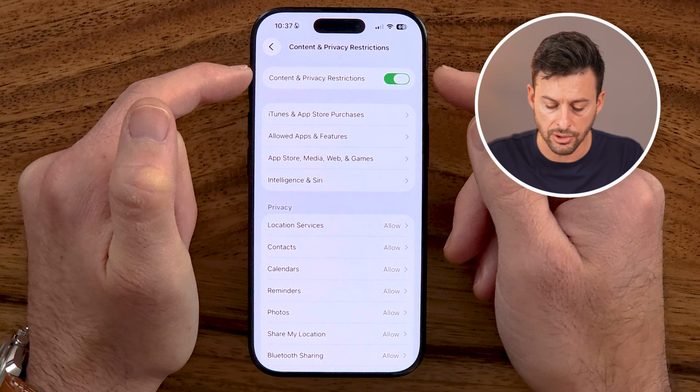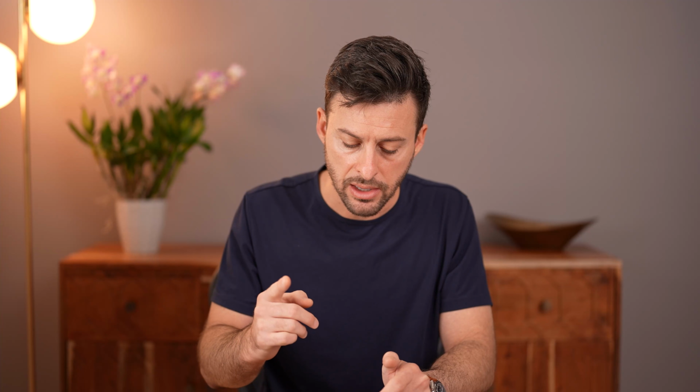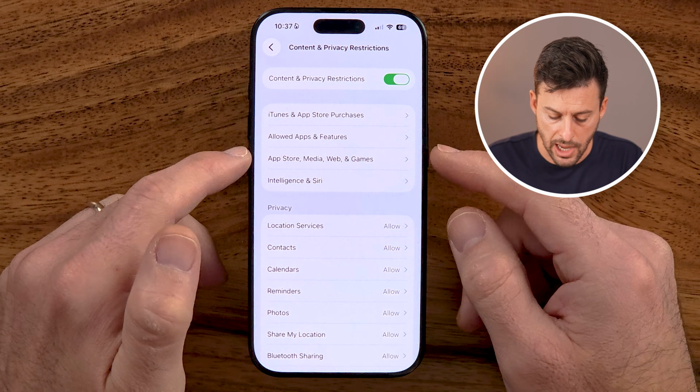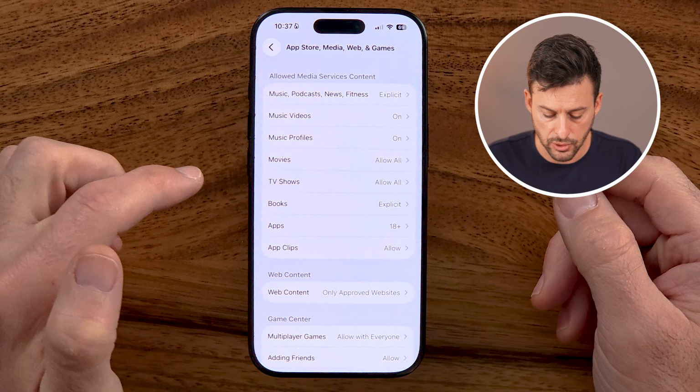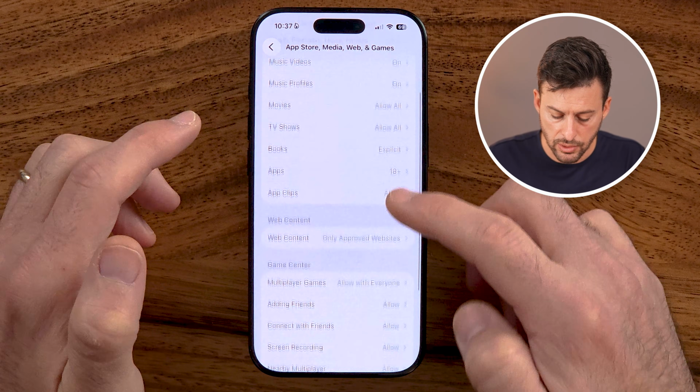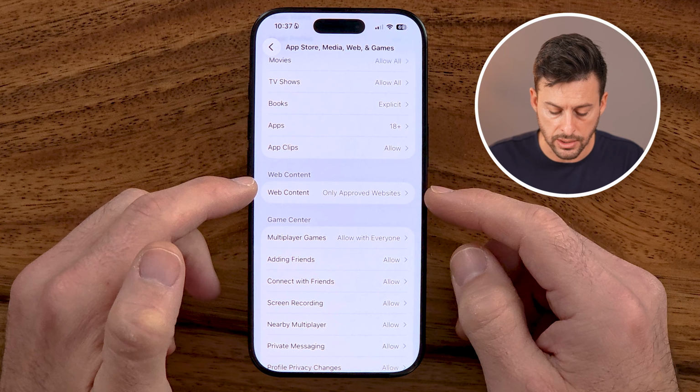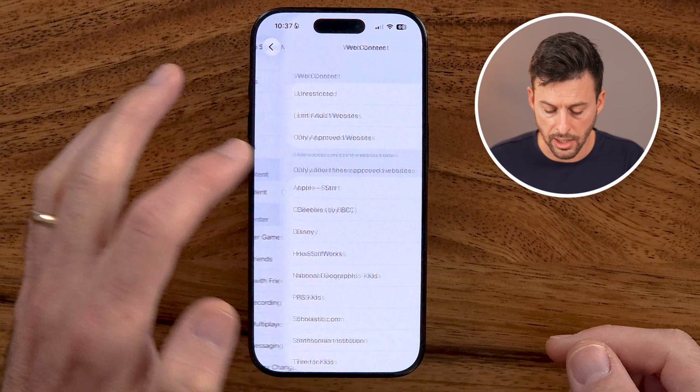You can see at the very top, it is turned on, indicating that it is limiting some of the functionality. We're going to go into App Store, Media, Web, and Games. And now from here, all we need to do is scroll down and you can see web content. This is the first place that could be limiting you.